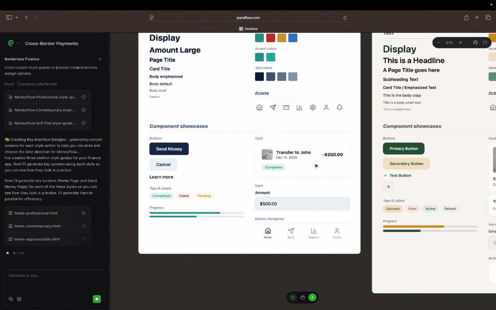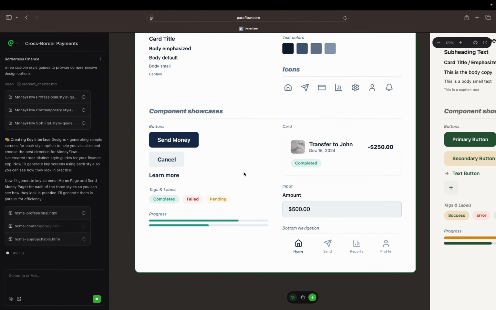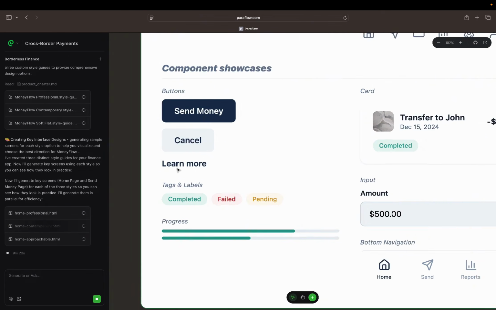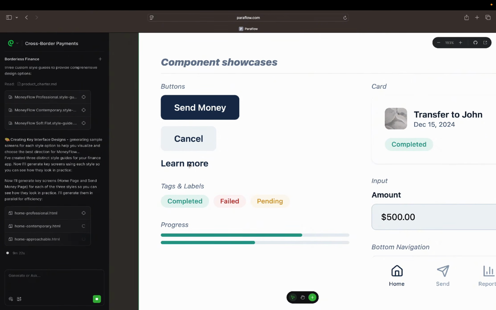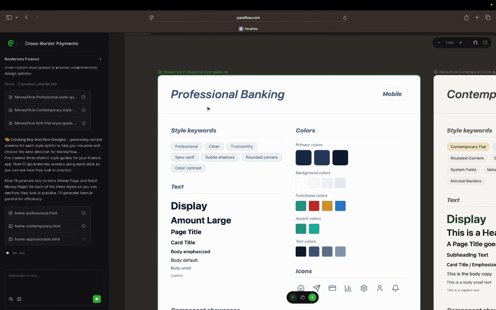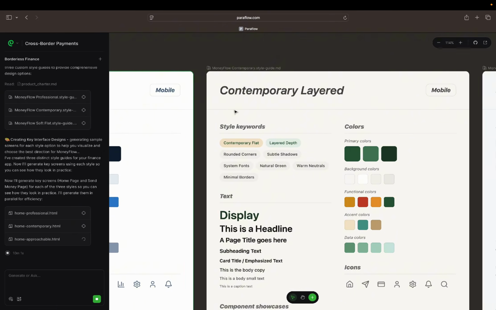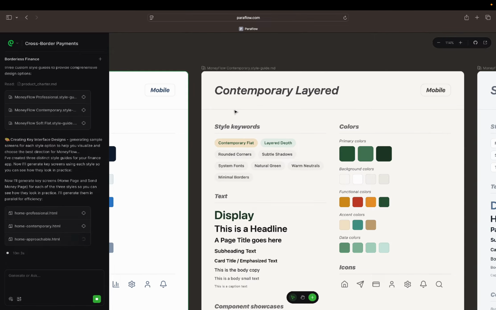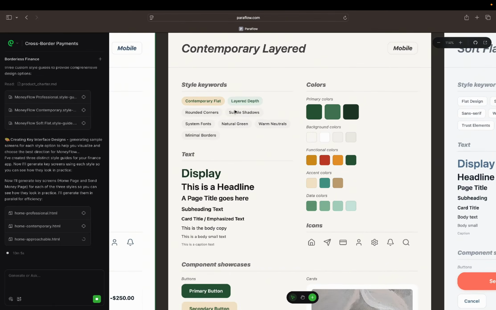Yeah, it worked on multiple cheat sheets. We have the send money and cancel button. These are like the key buttons we'll be using. And then we have learn more hypertext, which is like the tertiary button link. This is the professional banking cheat sheet. And then this is for the contemporary layered cheat sheet.